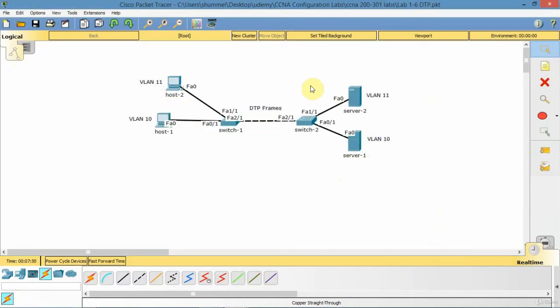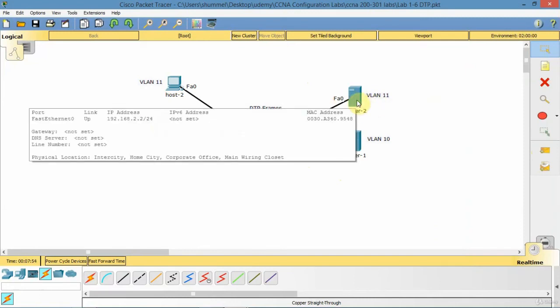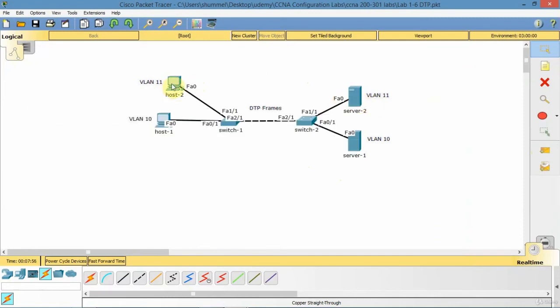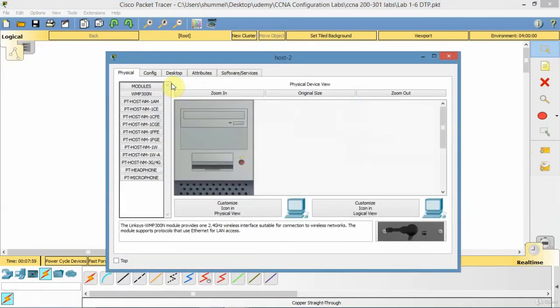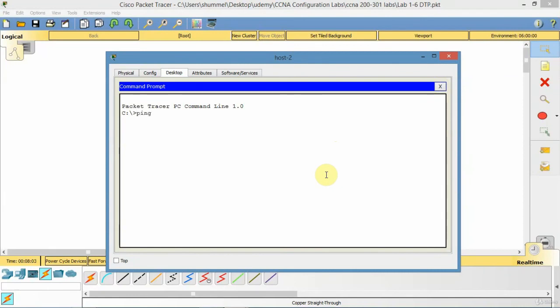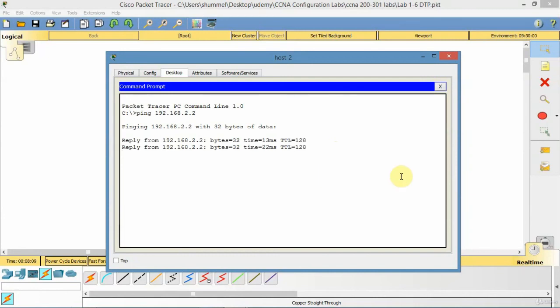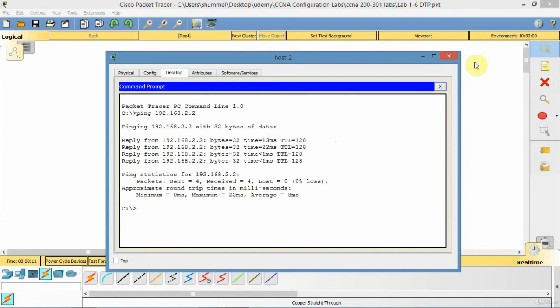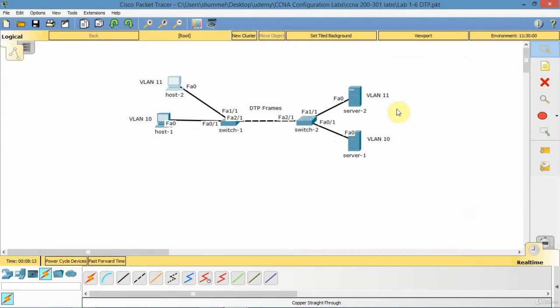I go to host 2, and I want to ping server 2. That's 2.2, this is 2.1. They're in the same subnet. So go to command prompt, ping 192.168.2.2, and reply. So there is connectivity between host 2 and server 2.